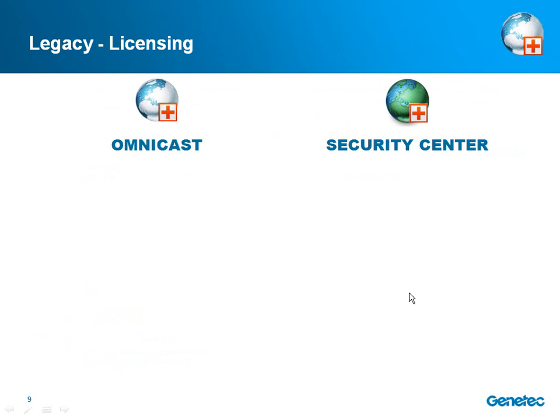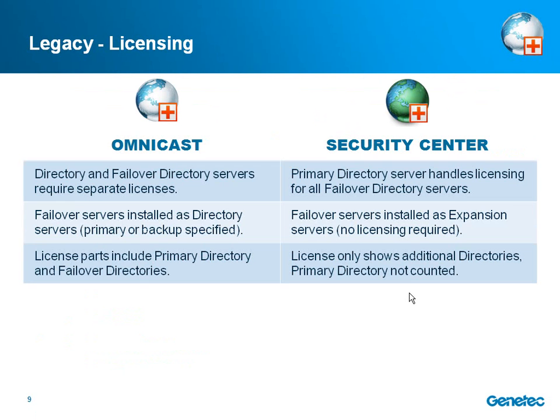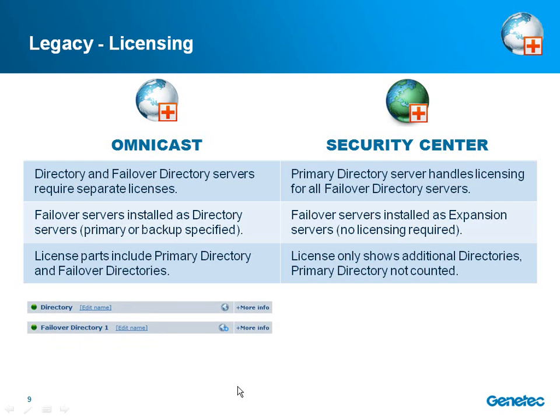So, taking a look at the licensing first, the first thing to notice is the actual parts that are required. In an Omnicast system, we need one license for the primary directory server and one additional license for each failover server. If you take a look on the GTAP, you'll notice something like this for a system with a very basic directory failover system using one failover server.